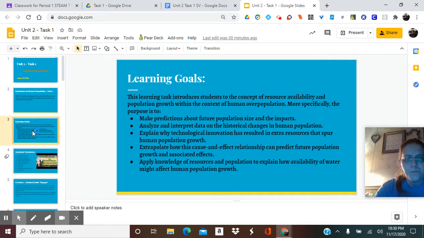Your learning goals for this task one, the whole task one, is to understand the concepts of resource availability and population growth and how those two things go together. We're going to make predictions about future population size and its impact. And then we're going to analyze and interpret some data on the historical changes in human population, explaining why technological innovations have resulted in extra resources that make human population growth a thing still.